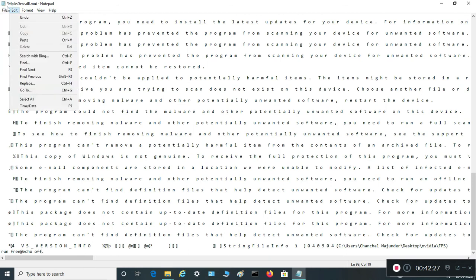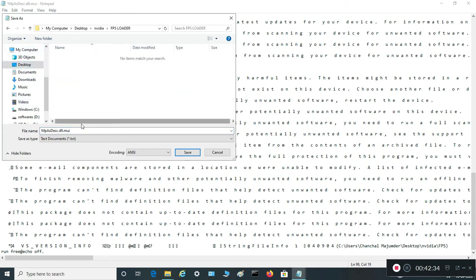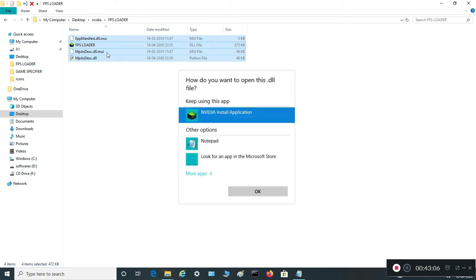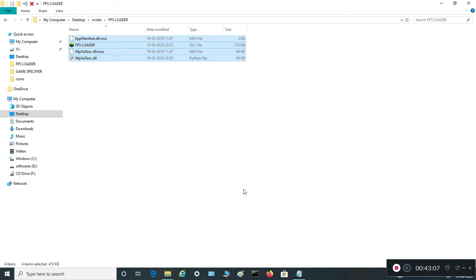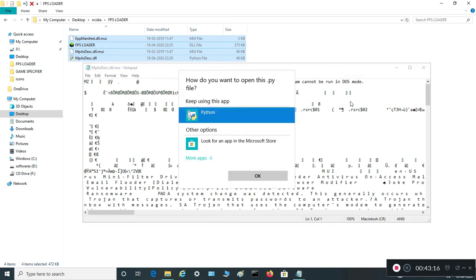Okay, now I'm saving this file to desktop NVIDIA FPS loader. So now I will provide the extension, that is py. So I will save it. It has saved as Python loader, so I have loaded it in my computer. Now scan with byte frames. So obviously this will not work. Now go to notepad, see all these.